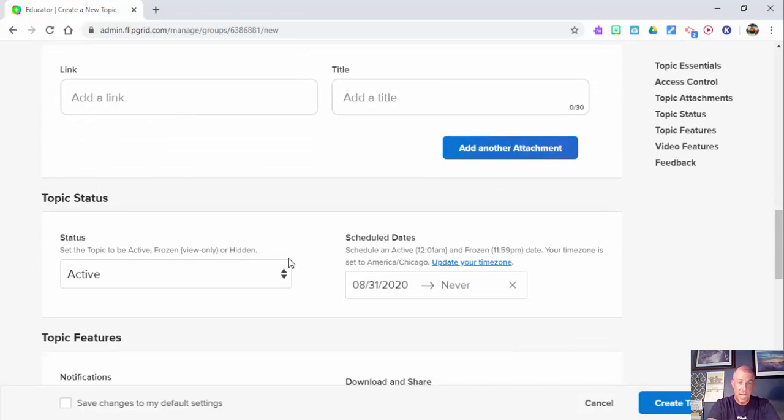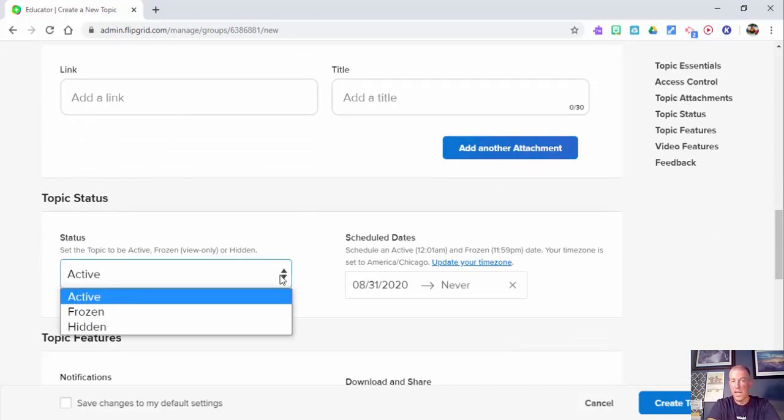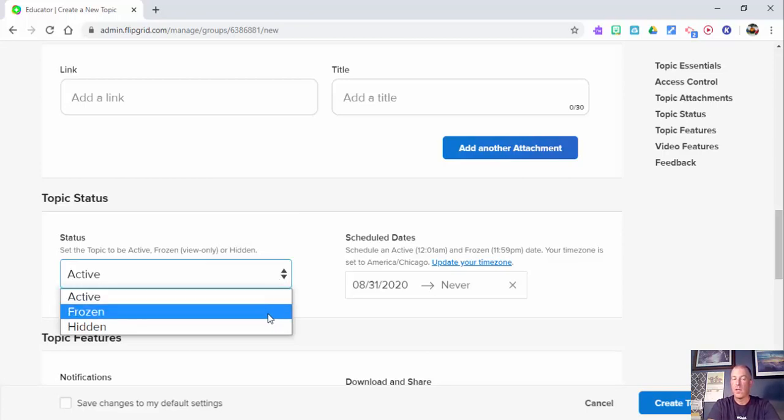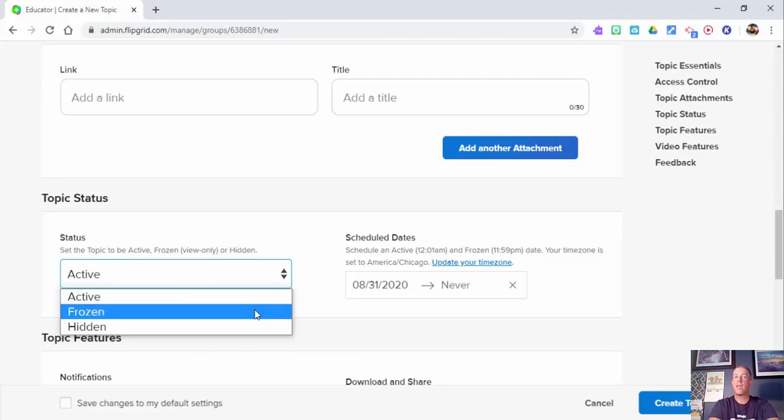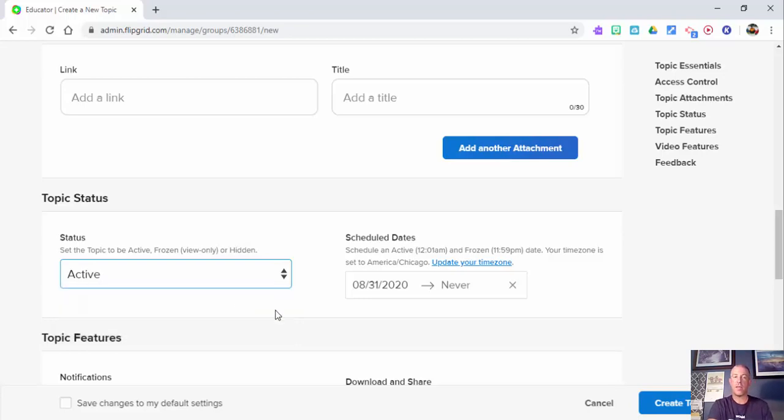Do you have a topic status? In here, is it active, which means they can go in and work on it? Is it frozen? Is it hidden entirely? You can always hide them so they wouldn't see them. And if it's frozen, they can still see. Like if you did not moderate the specific topic or the videos going out, they could still watch the old videos. It's just they couldn't add to it again.